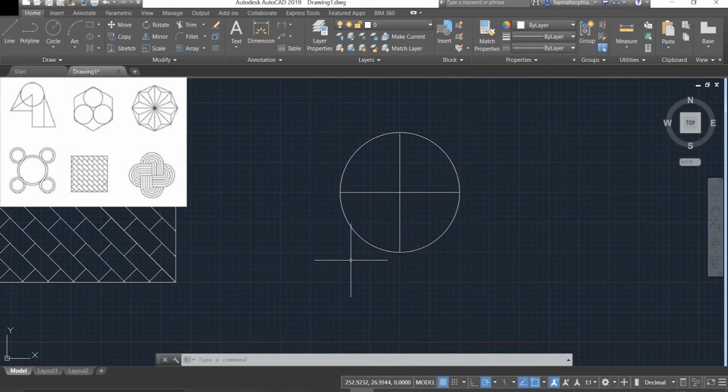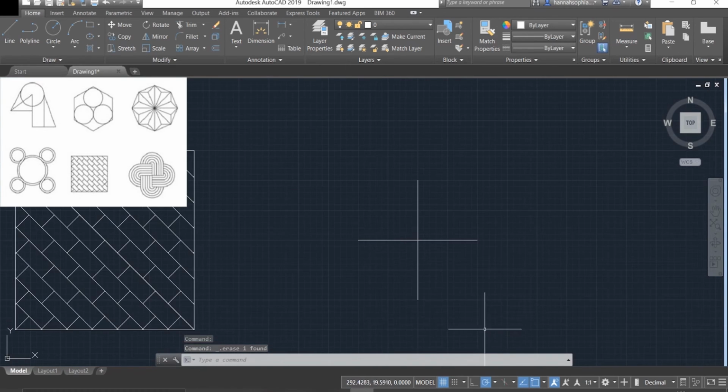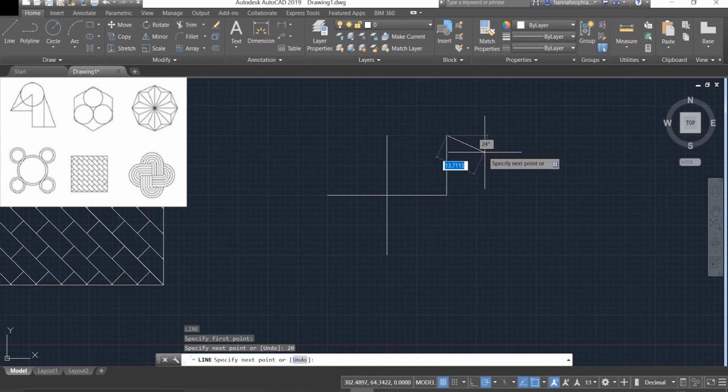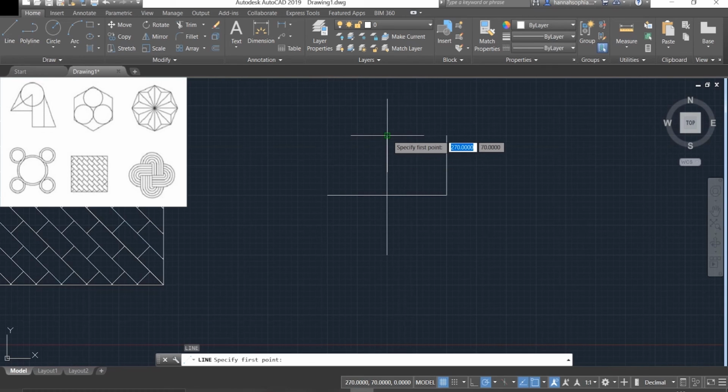Now that we have the base, the circle can be deleted. So we're gonna put lines at the end of these lines, just like the figure. Type L, enter, drag the crosshair to the endpoints of this one, and drag it upwards. 20 as the length, enter, and press escape. Just repeat it on the other endpoints.